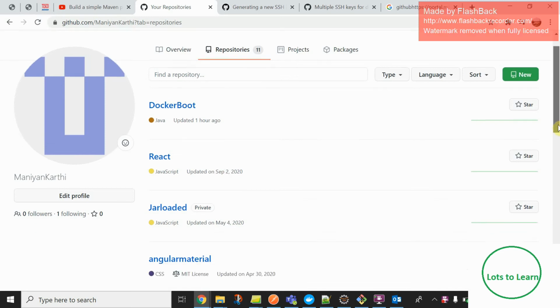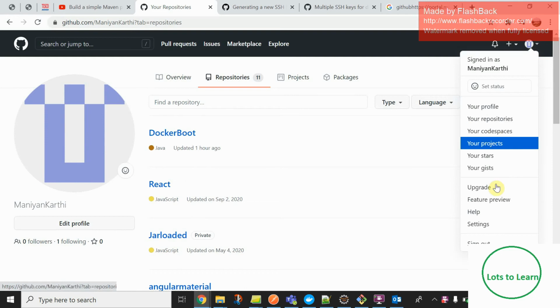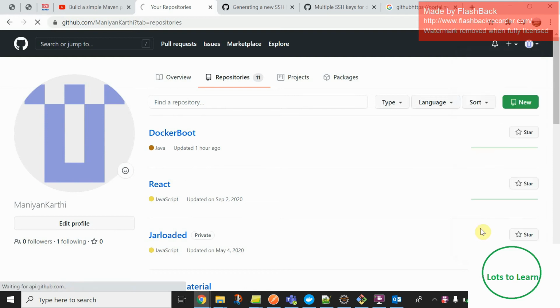Hi everyone. Today we are going to see how to create an SSH key for a GitHub account.